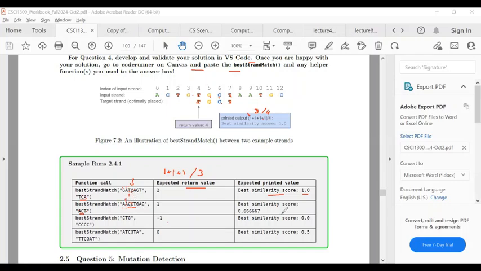And then we will see that since we have 3 characters here, and 2 of them are matching, it's 2 divided by 3. That's why you come up with this best similarity score. Again, the best similarity score is not a function that we are doing here. We have done it in question 3, so refer back to question 3.